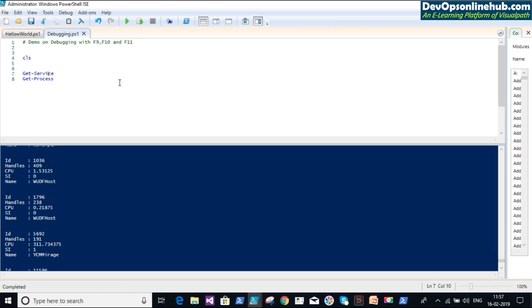Next, take your cursor to the place where you want to put a breakpoint. Now I want to put a breakpoint at line number 7, and then press F9. When you press F9, it will keep a breakpoint there, and it will turn into a brown color here. You can observe that, right?